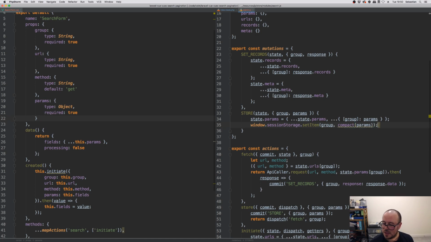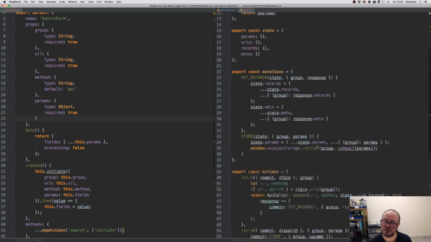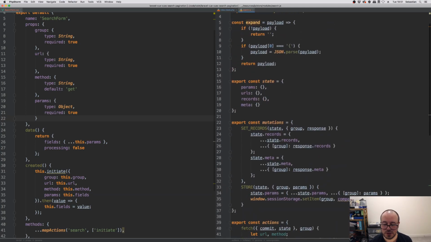Now in our initiate method we use the expand method to make sure that, as I mentioned earlier, session storage obviously only stores strings, and params will be an object.